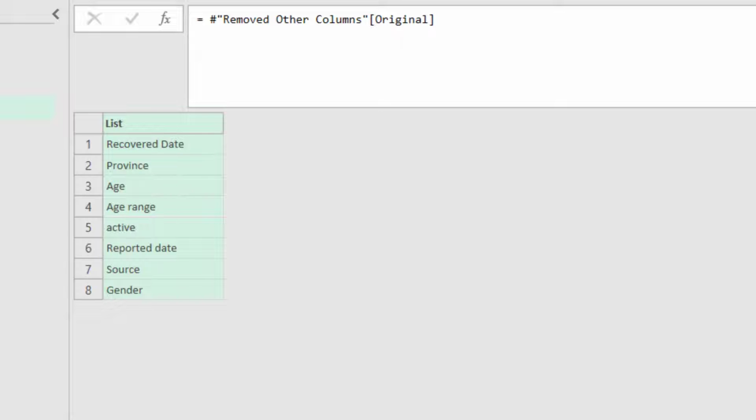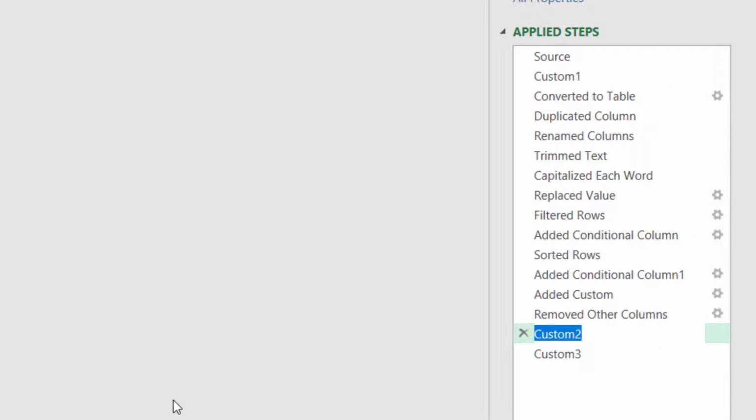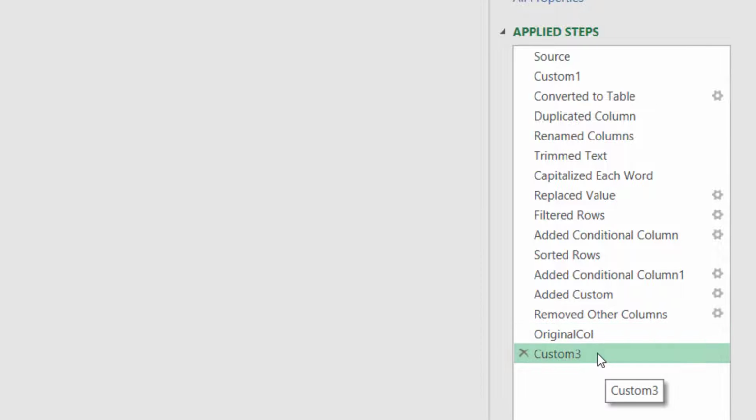For good practice and for easier referral later on, I'm going to right-click these and choose to rename them to original col and to new col. Beware with spaces. Try to avoid spaces because they make the code a bit more complicated, and know when you have your upper and lower case.